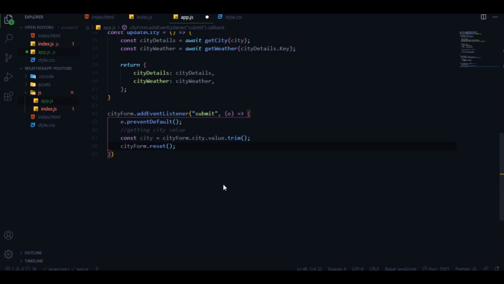After that we'll just fetch the data, and as you can see we are taking the cityForm city value.trim so that we can get the target, and we are resetting the form as well so that after people search for something they get a clean form again.